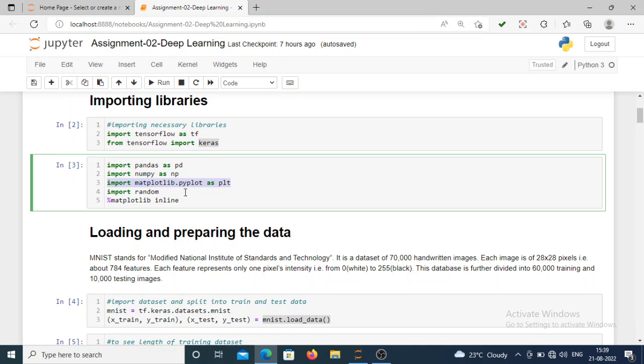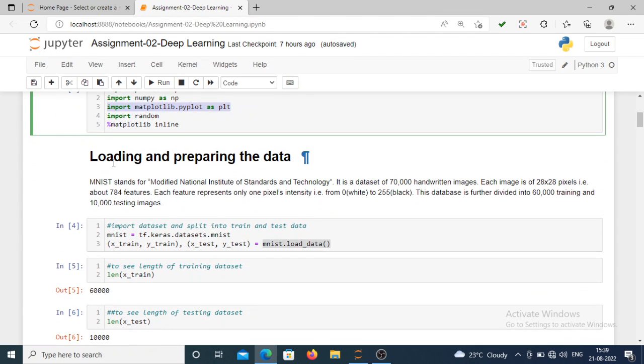So after this the second step is what? Loading and preparing the data. This second step we are dividing into two. First is loading the data. For any model, the first step is to read the data that we will be using as an input. So here we will be using the MNIST dataset.